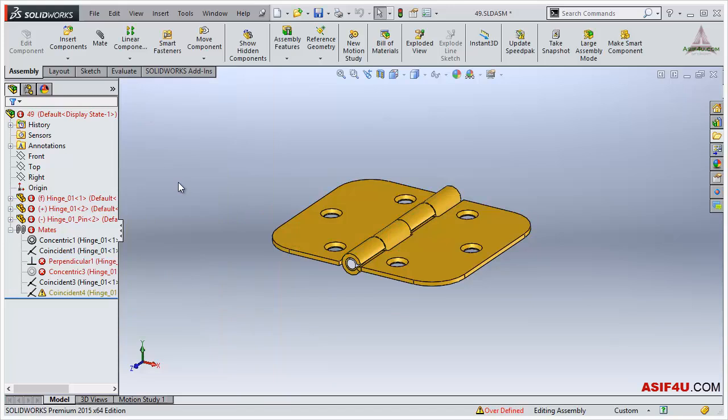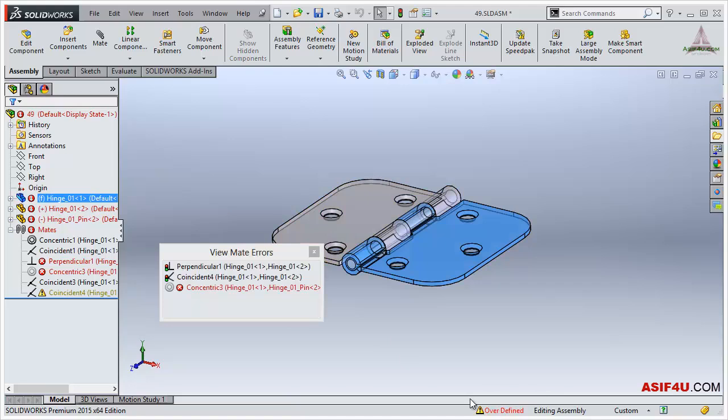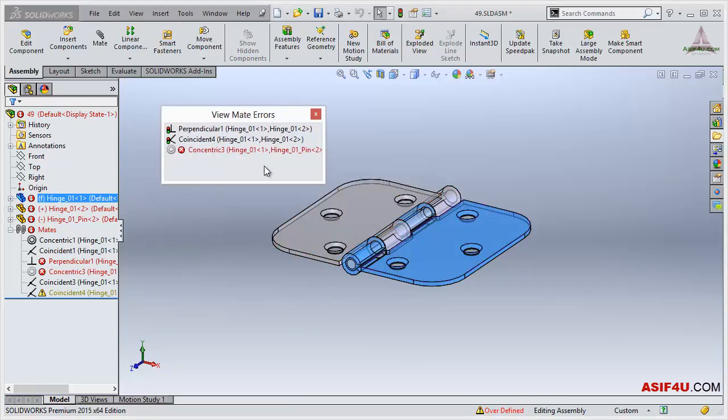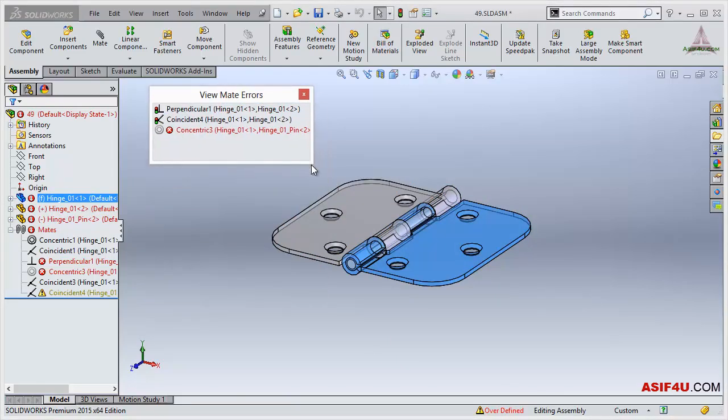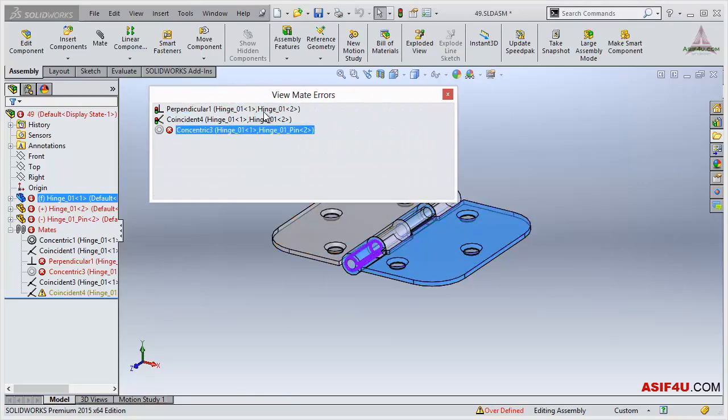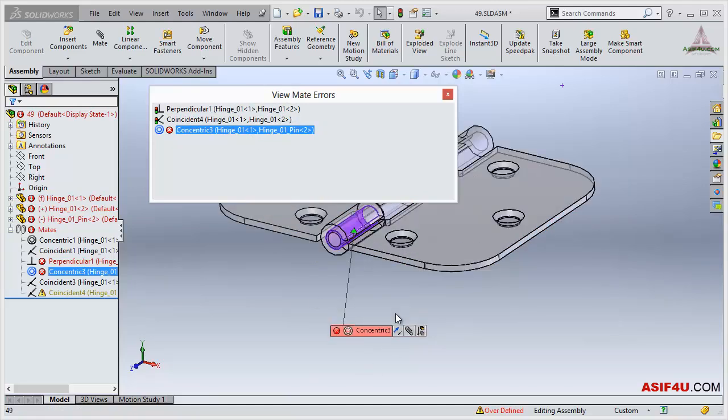But there is another way that is the quickest and easiest way to solve your mate problem. You can see this is showing over-defined. If I select on this over-defined, you can see a window opened here. Inside this window, all mate problems are shown to you. You can solve them one by one from here. When I hover over it, you can see this preview is showing here. But if I select this, you can see there is some information it will show you.